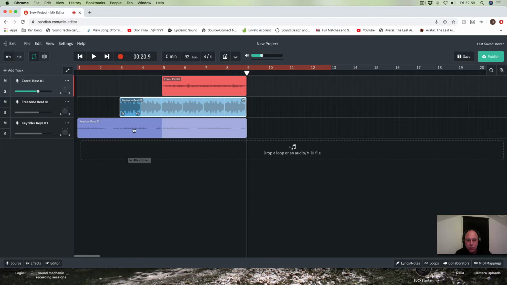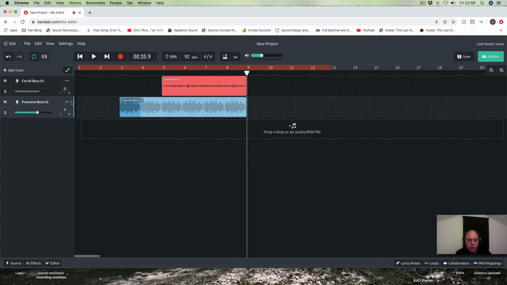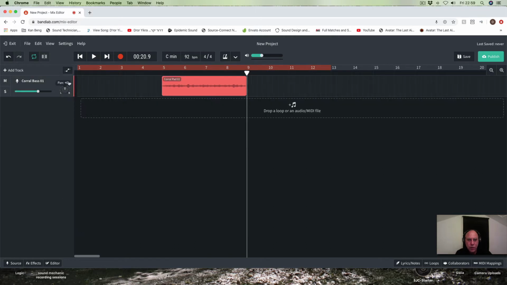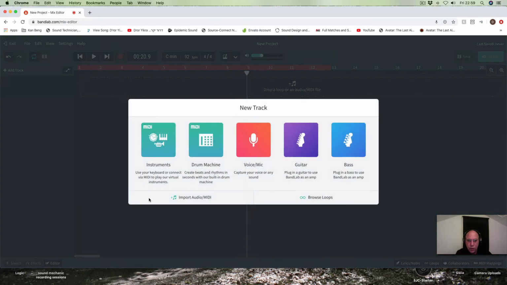But in order to do that, we're going to clear all this. So the way you do it, you click the three dots here and you delete the track. And now you'll see when I delete the last track, it will bring me back to the original window. Here we go, and we've got all the choice again. So this time we're gonna start with the drum machine. Here we're gonna create our own pattern.